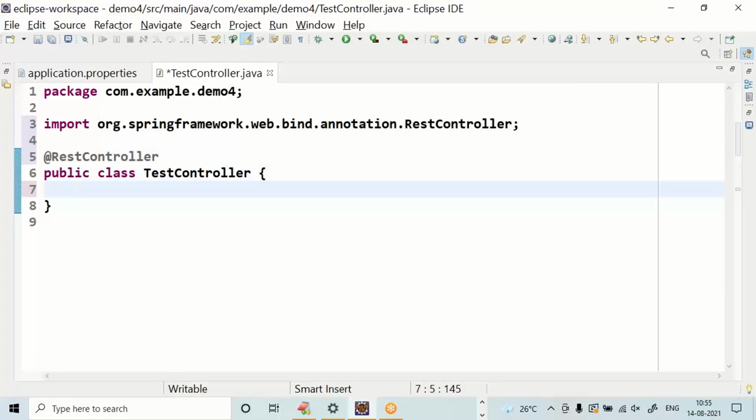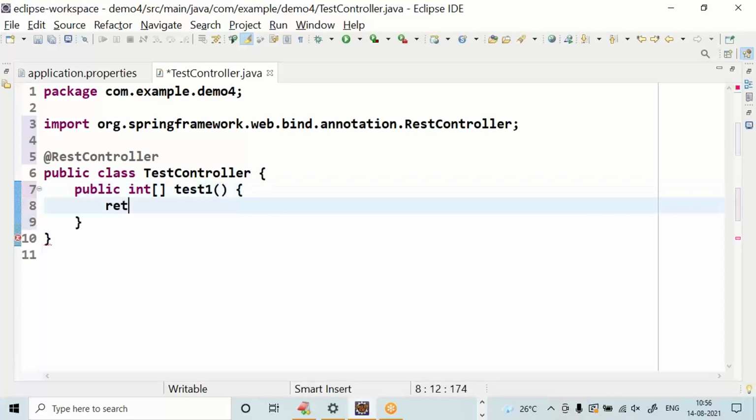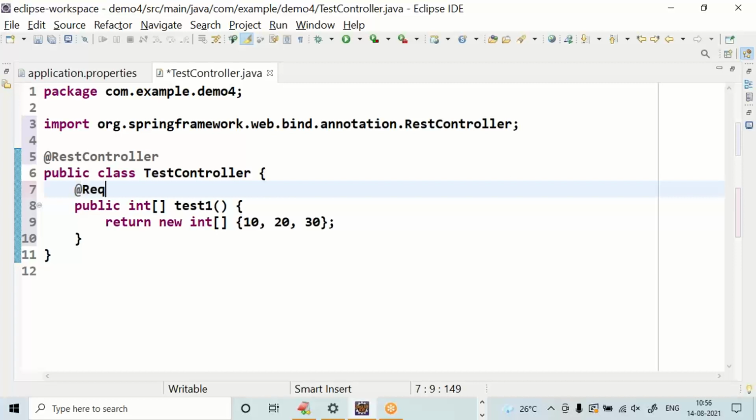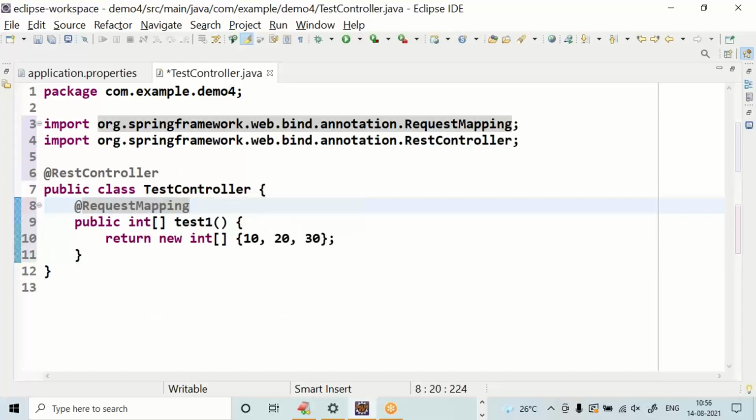Let me go for public int array. I'm choosing method name as test1. I want to return an array, an array of the content, some integer numbers. Any number of integer numbers. Go for request mapping. You can choose any URL. Simplest one I'm choosing as T1.